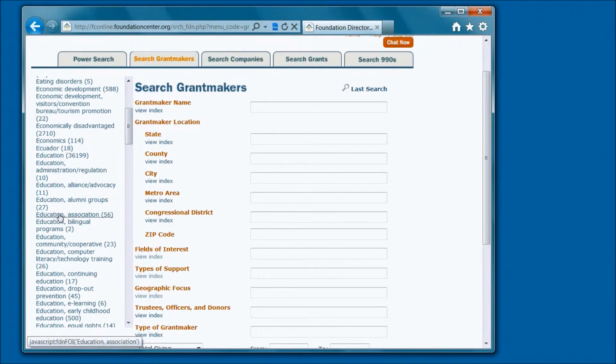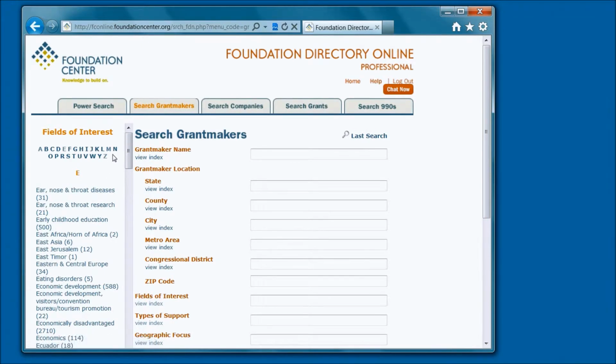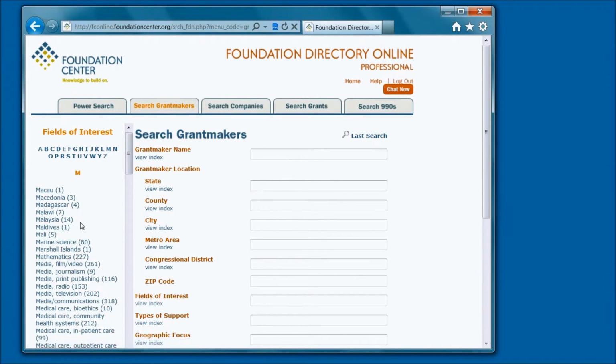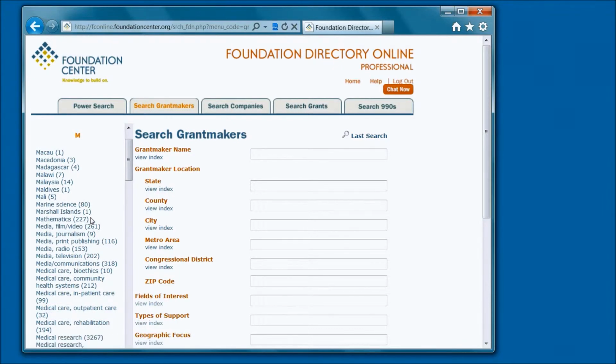For today's example, we'll be focusing on mathematics. So to do this, we'll click the M at the top and scroll down to where we see mathematics. Now you'll notice that there's a number next to our term. That's 227. This number represents the number of grantors and funders in the Foundation Center Directory Online system that have grant opportunities for mathematics. To add this to our search, we simply click on it.